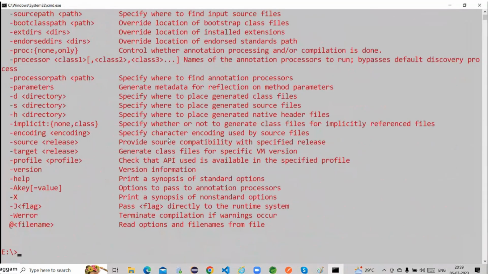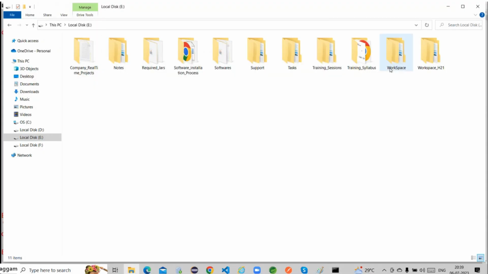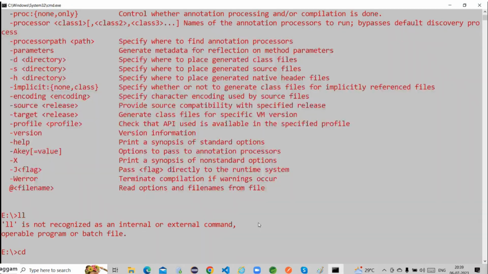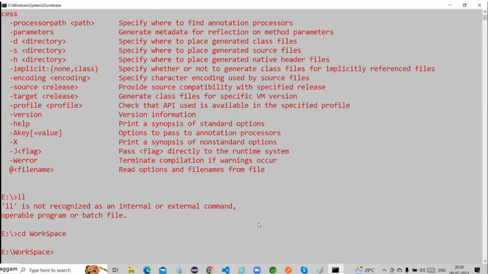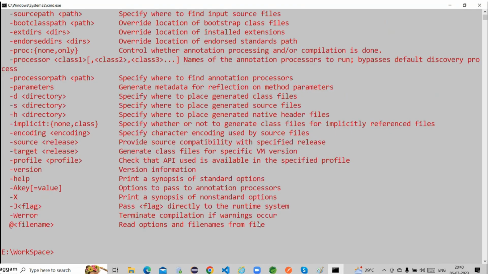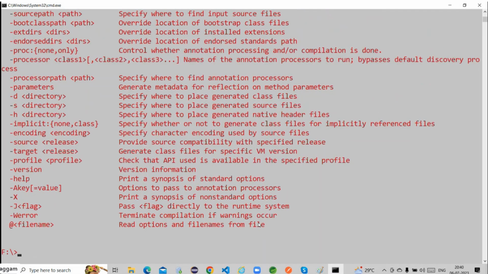Suppose here, within this E drive, what folders are available? Workspace is available, so I run cd workspace. From this folder onwards I want to access Java. Now tell me, am I able to access it or not? Yes, wherever you want to access, we can happily access it. Suppose here I am accessing Java, we can happily access. Suppose an F drive is there; from the F drive I want to access, yes, we can happily access.